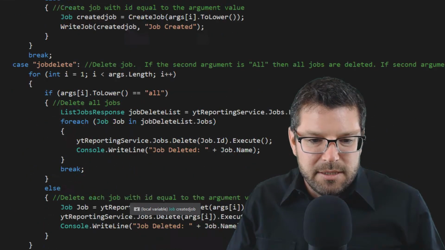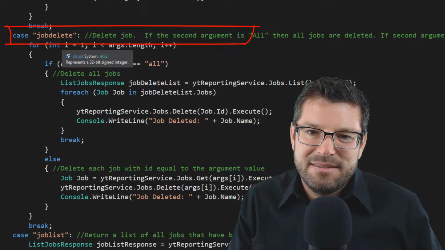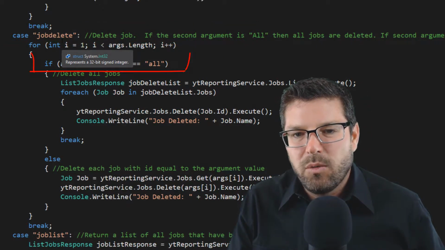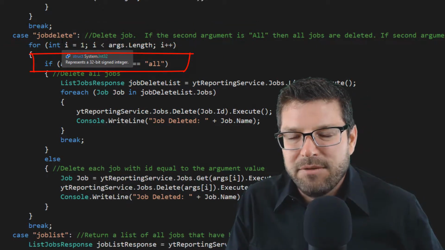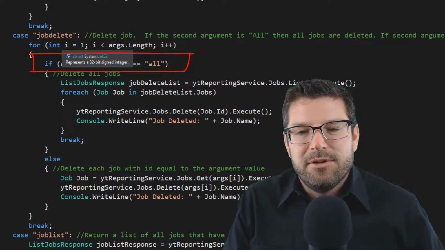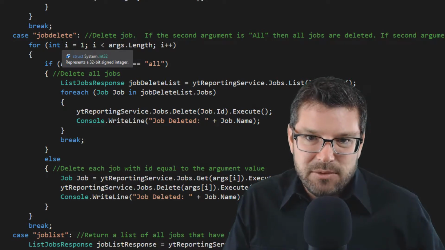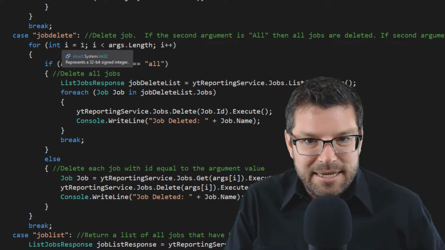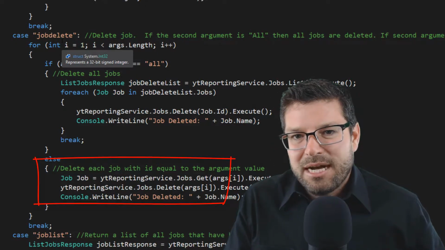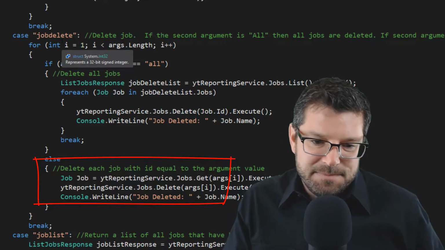And let me scroll down a little bit here. So job delete works in the same way. You can just pass in as a first argument job delete, and then as a second argument the word all. If you do that, the application will go and request that each job that has previously been created is deleted. Same functionality for deleting a specific job. It will be job delete and then the actual job ID to be deleted.